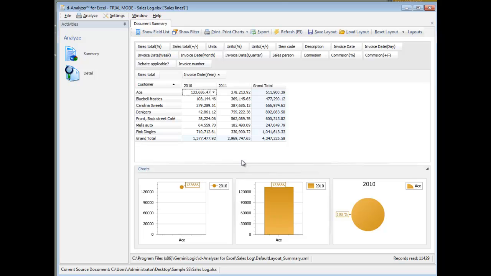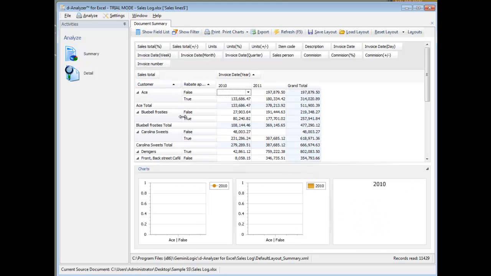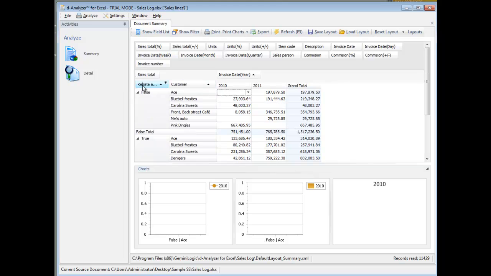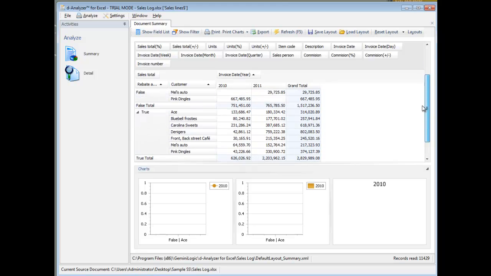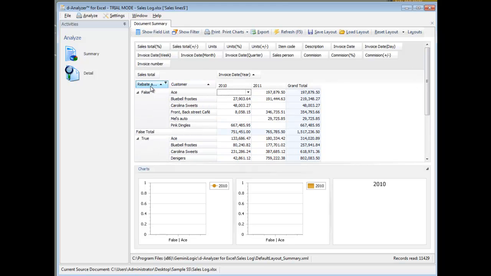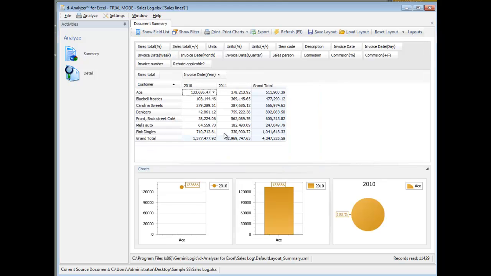And I can keep going with that. I can say, well, I'm also interested in breaking it down into sales where there was a rebate applicable versus sales where there wasn't. And let's actually put that over here. So now I can see those where there was rebates versus those where there wasn't rebates. Very easy to do. Just drag a column in, and I can drag that back up again. So now we basically have this breakdown. We can take that further.